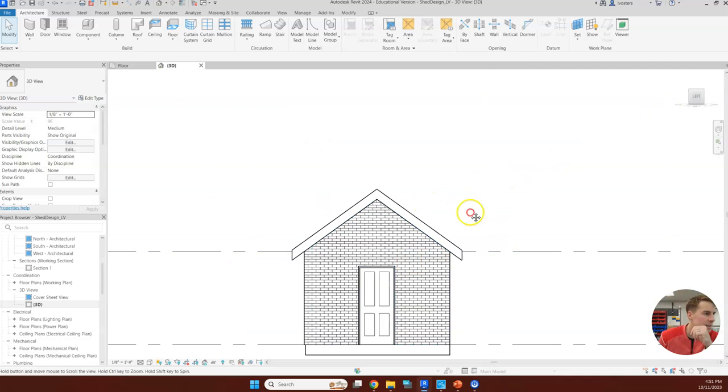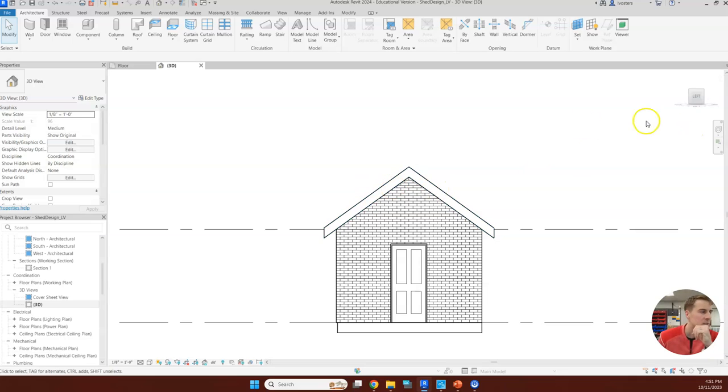Look at it straight on from, looks like, our left side of the house.